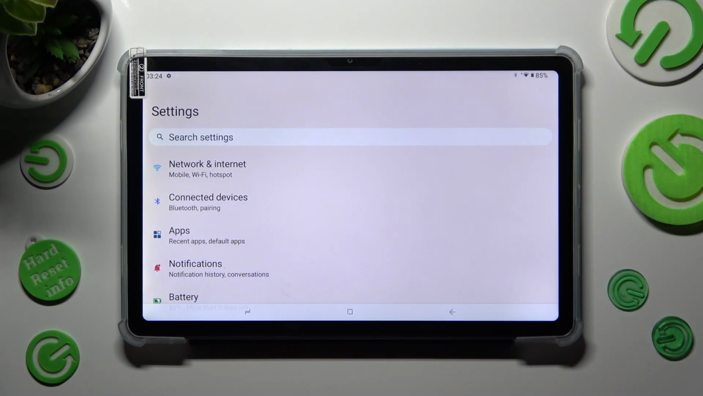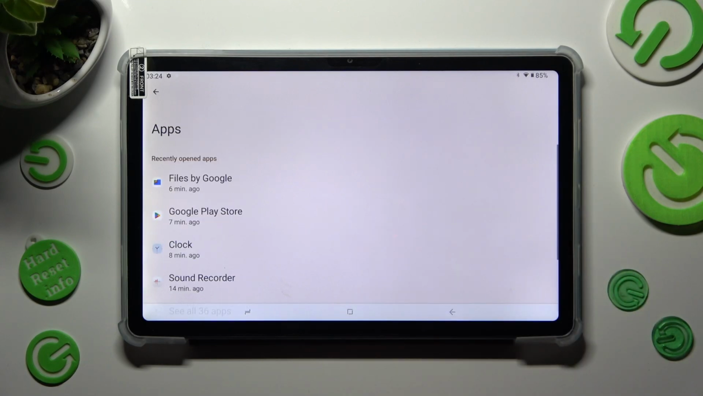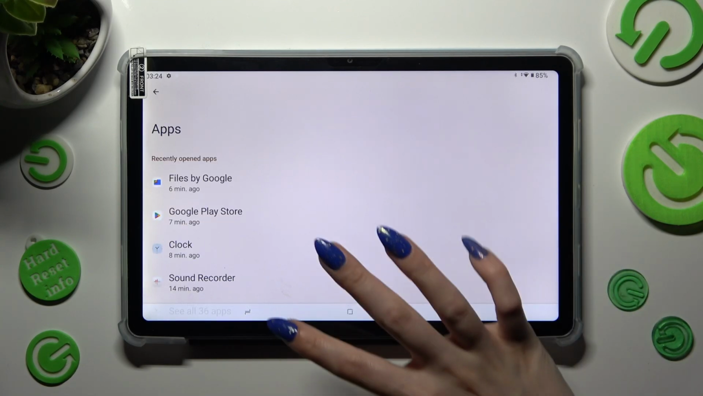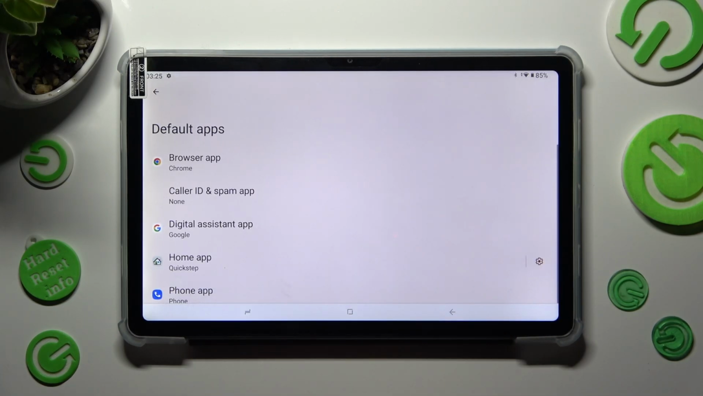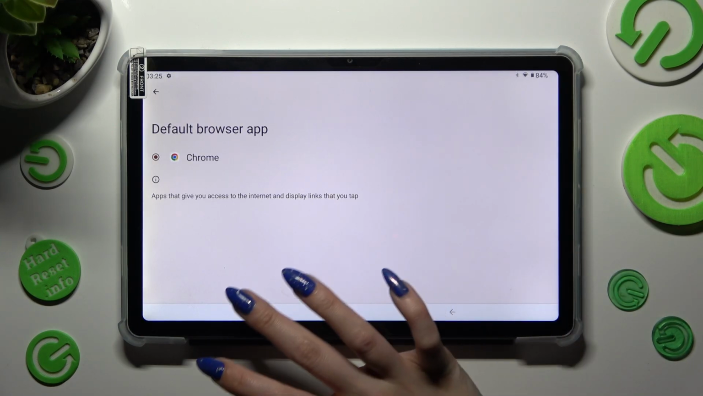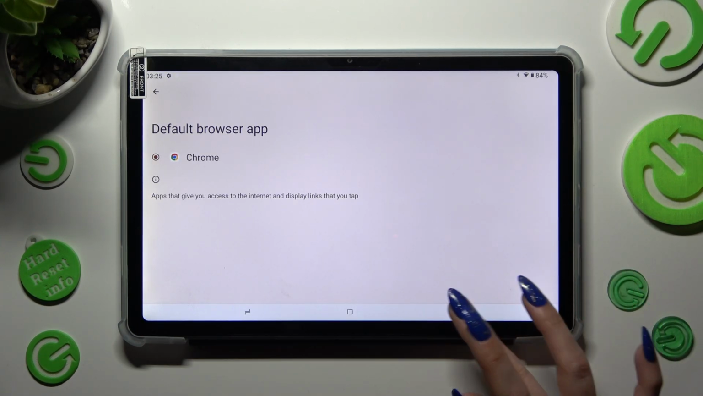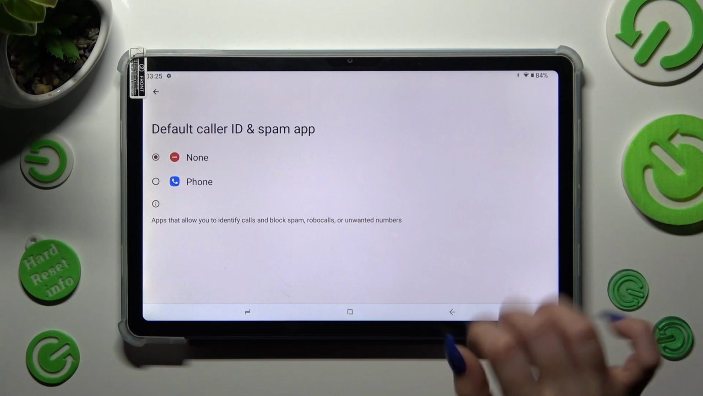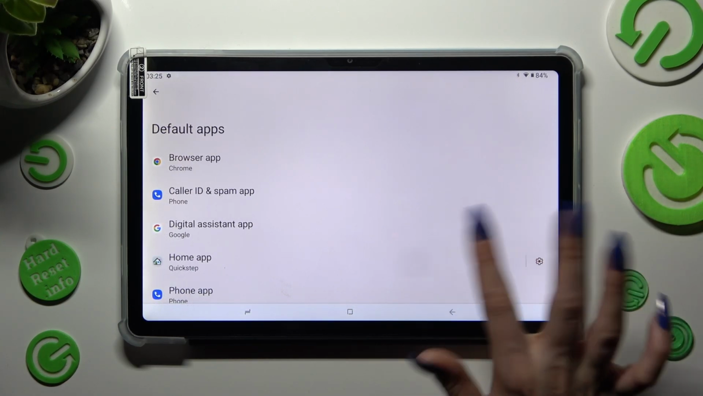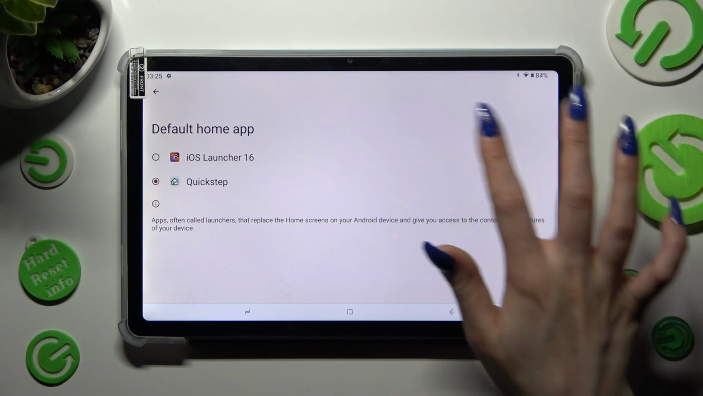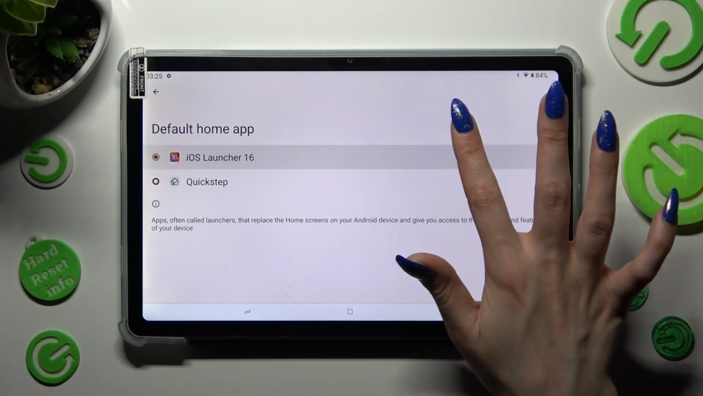Then click on Apps section and scroll down. After that, just click on Default Apps and tap on one of those sections that you wish to manage. I want to change my home apps. I have to click over here. Click on iOS Launcher in order to apply it.